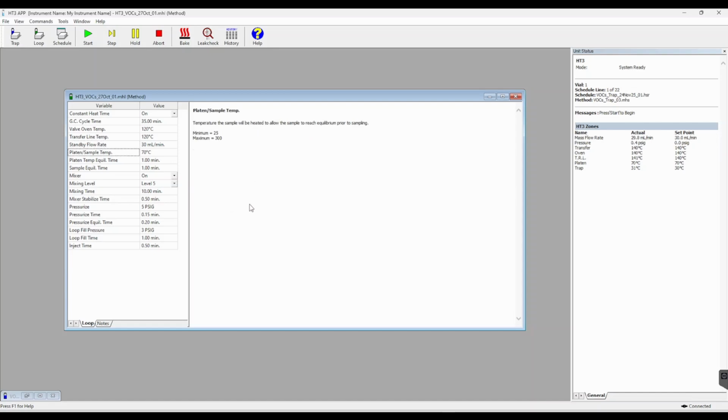Platinum sample temp. This is the temperature the sample will be heated to allow the sample to reach equilibrium prior to sampling. It is not recommended to exceed temperatures above 15 degrees below the boiling point of the matrix. For example, if your matrix is water, then it is not recommended to go above 85 degrees.